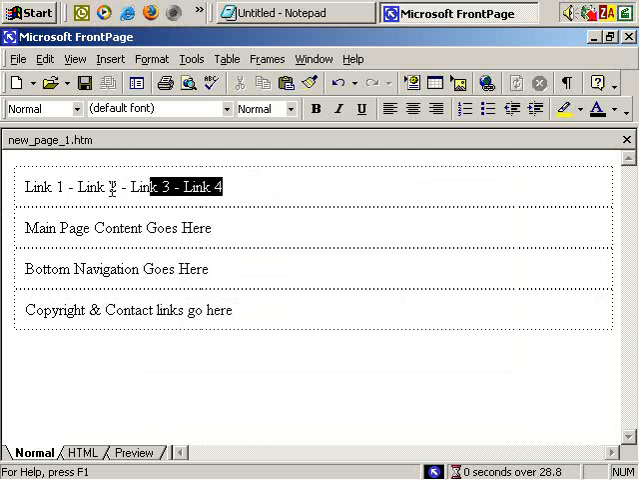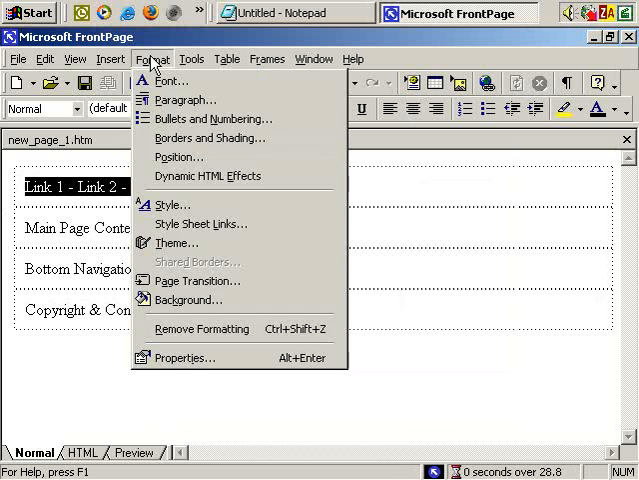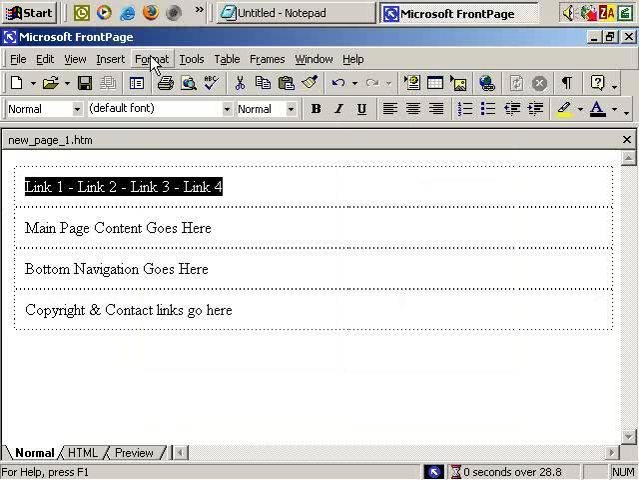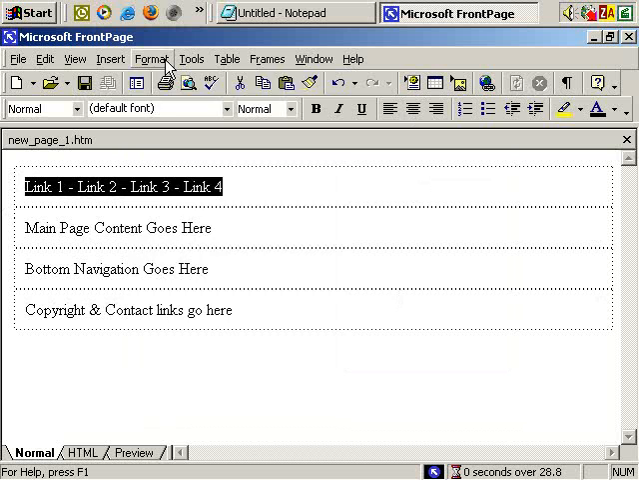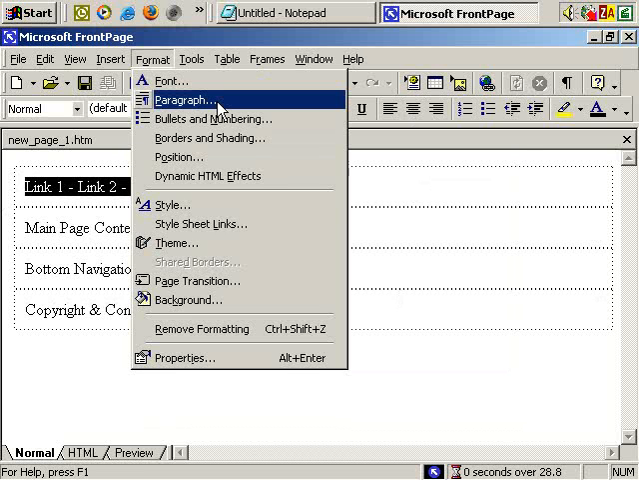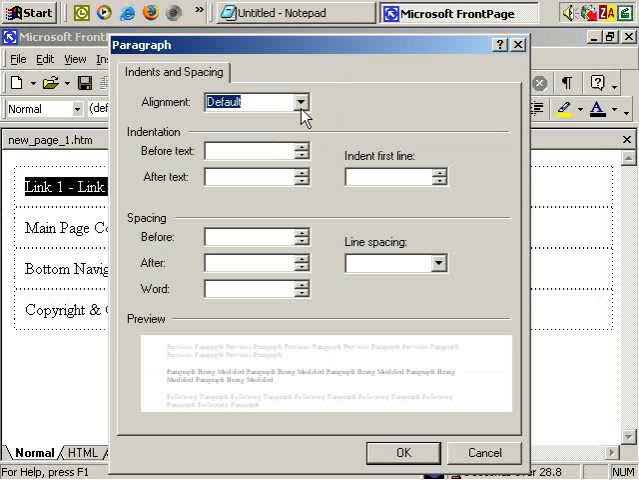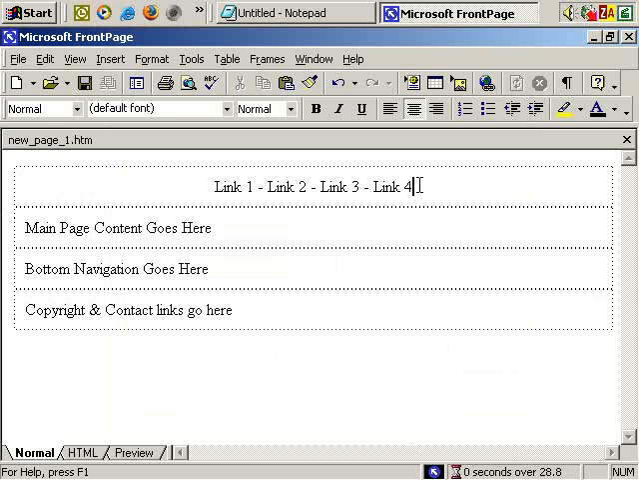So let's select this again, click, hold, and drag, and we can center it. Or alternatively, we can choose the Format menu, Paragraph, Alignment, and Center. So as you can see, it's the same functionality. It's just a slightly different place in the software.